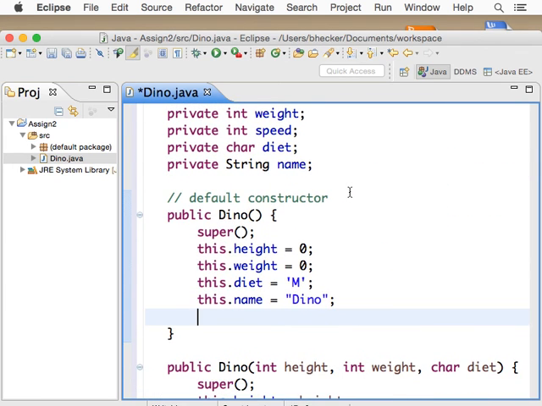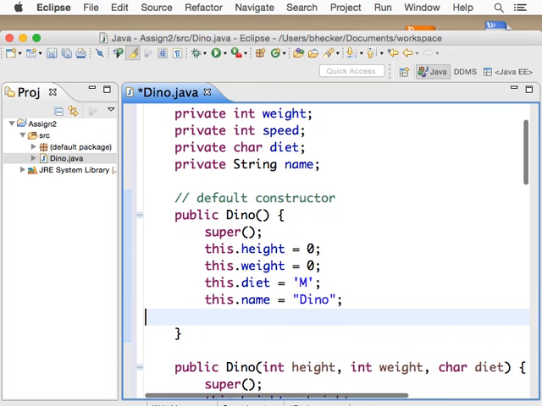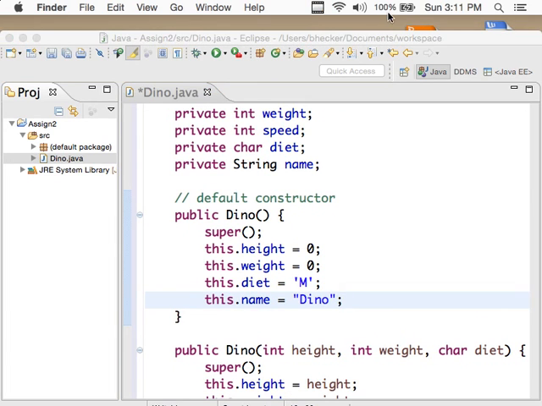People are still typing. Are people still working on this? Okay, so let me pause this a little bit.